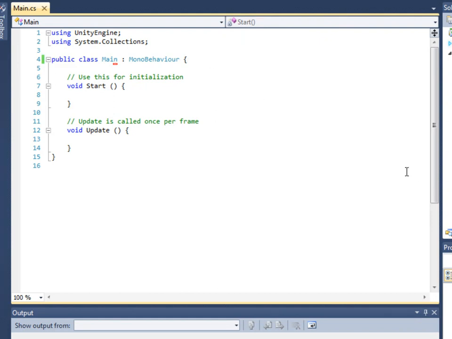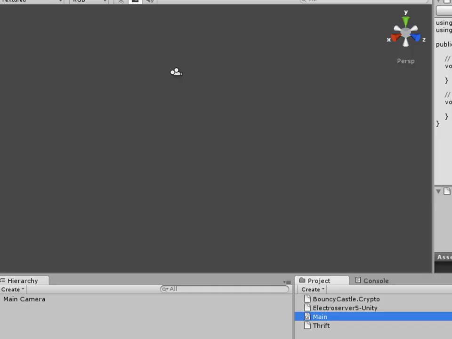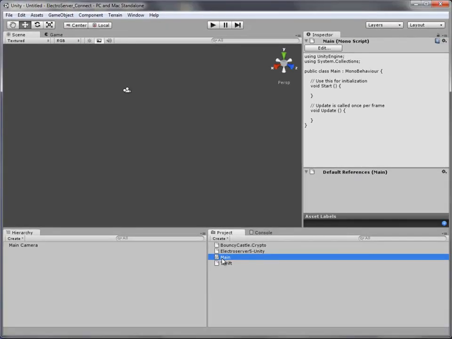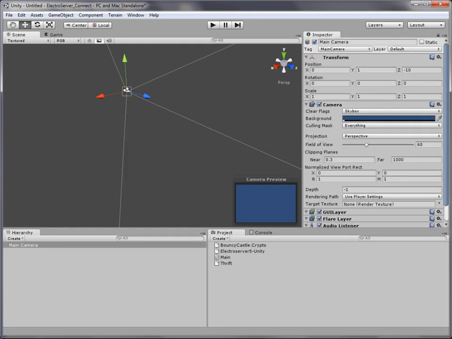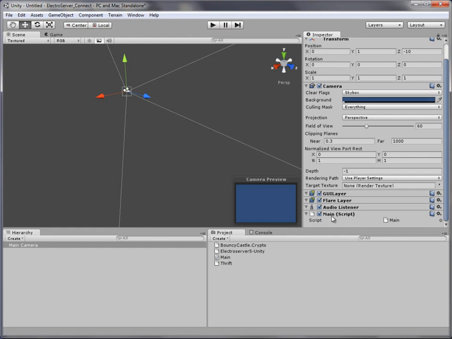So before we write any more code, I'm going to flip back over here to Unity and make sure I drag this main script onto the camera. Okay, now that I've done that, and you can see that it's been added here, when the application is run, this script will be run.